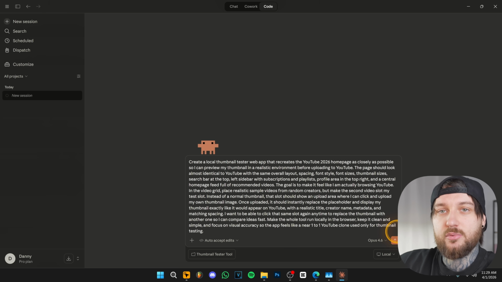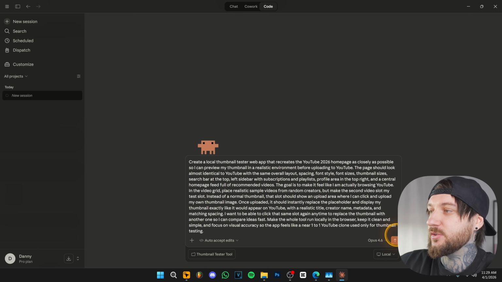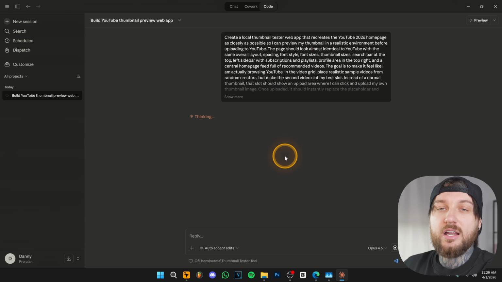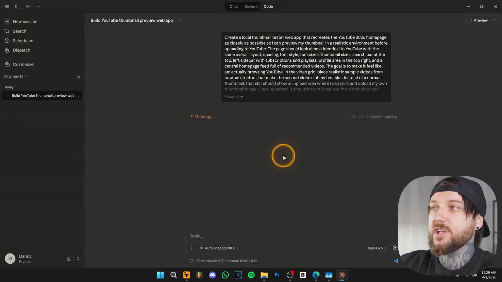But after we send the prompt, Claude will ask you if you trust this workspace, if you trust your computer. So you can see over here, I'm going to send the prompt. And it's going to ask me, trust this workspace, and just select trust workspace. And now Claude Code is working on your tool, is working on your website.